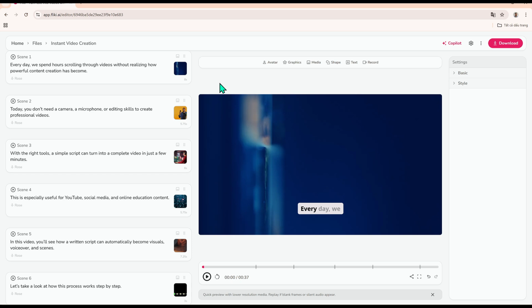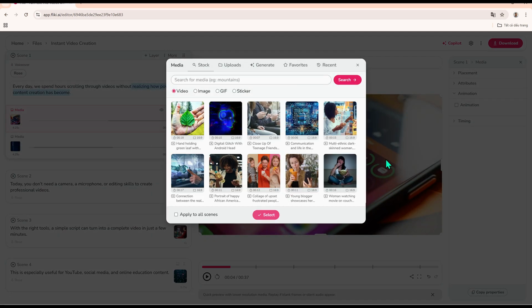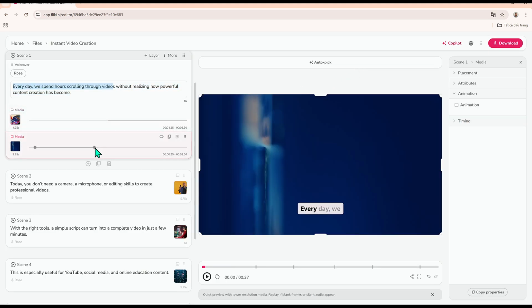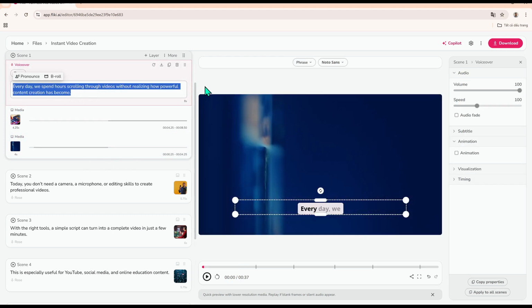Once the video is generated, this is where the final adjustments happen. On the left side, you can see all the scenes created from the script. By clicking on any scene, I can preview it in the main player and quickly decide if something needs to be changed. If a visual doesn't match the message, I can replace it with a different image or video. I can also adjust the length of each scene to improve the pacing, or update the on-screen text if needed.